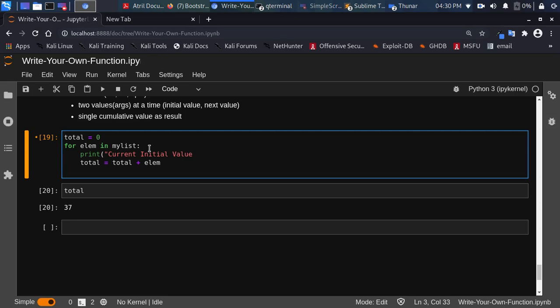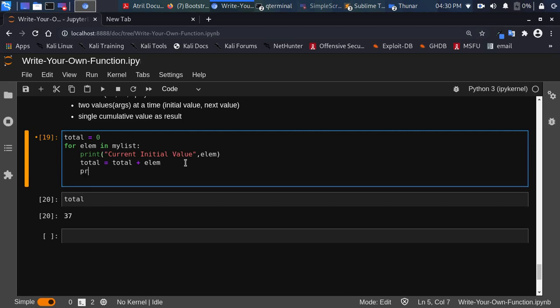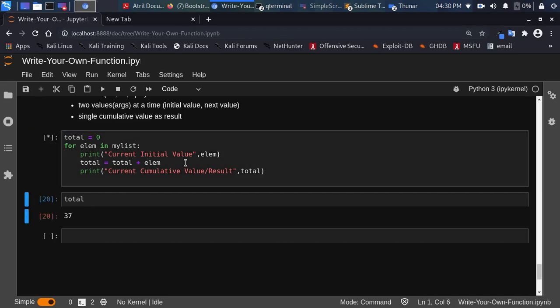Value that we have now, that we have at the element. Then after that's added all of them, let's print the current cumulative value, or the result now that we have, right? So in this case, it's going to be this option, my total. Let's run it again so that you can see it all.